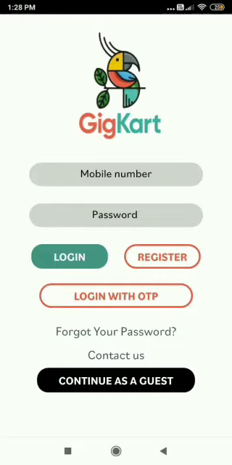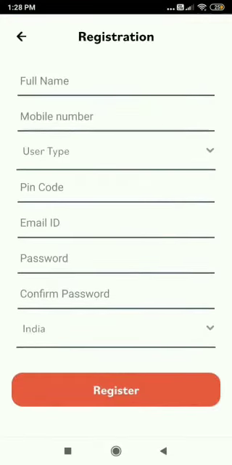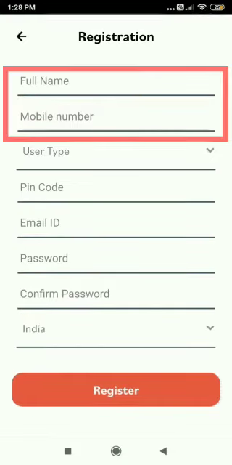The first step is to register yourself on this app. There are two methods to register. The first method is to press the register button. A registration form will open asking for your personal details. In the first two fields, fill in your name and mobile number.